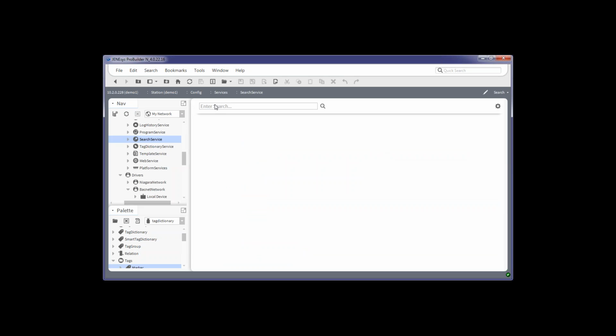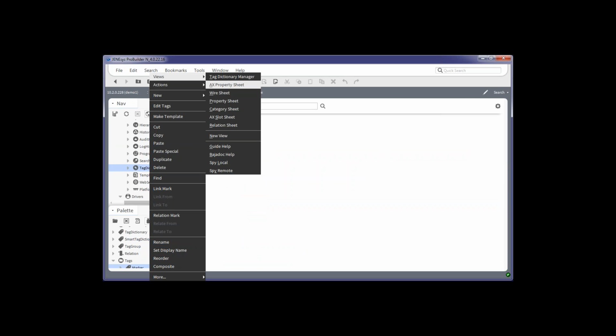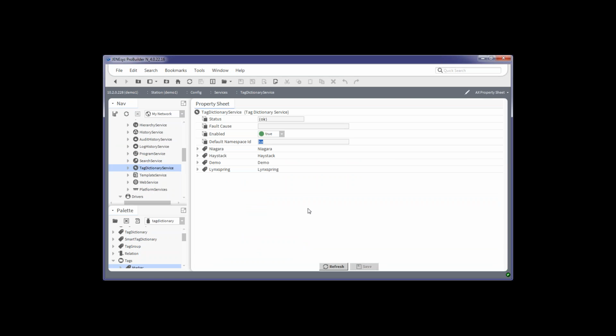But again, if I go to the main search property, I can now search the dictionaries. We saw that default namespace up in our tag dictionary service, or if we didn't, I'll show you real quickly here. In the property sheet, I can choose what the default namespace is. So any query right now that I want to run against the haystack dictionary, which is HS, I can run without appending HS to the beginning.